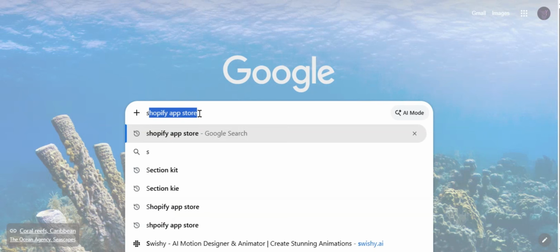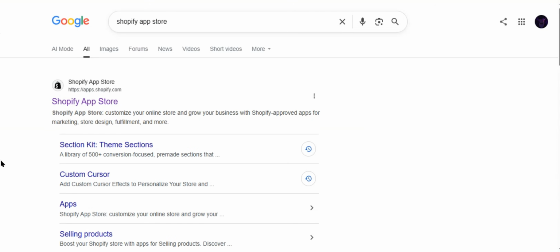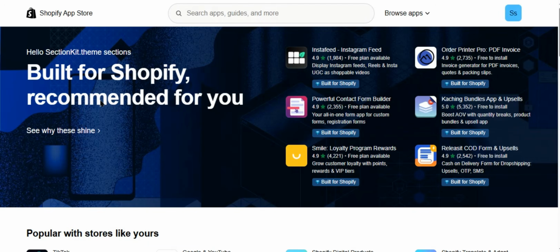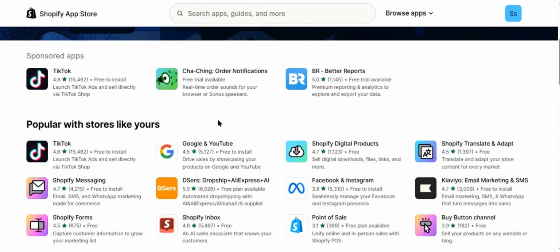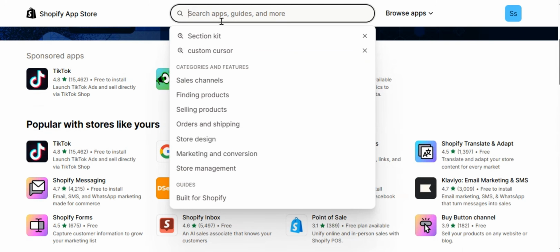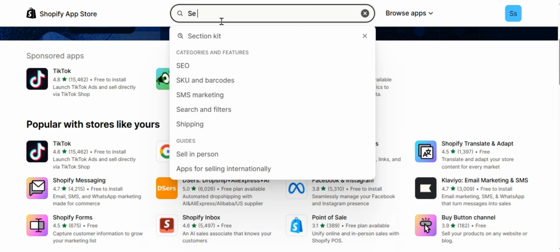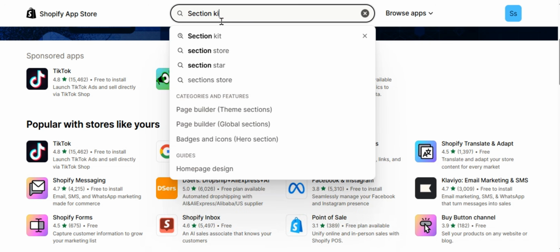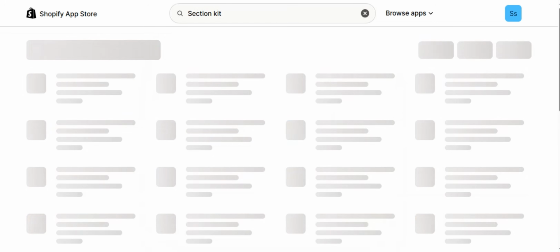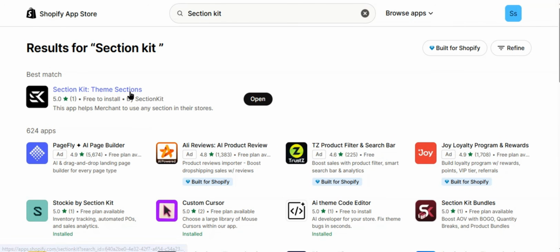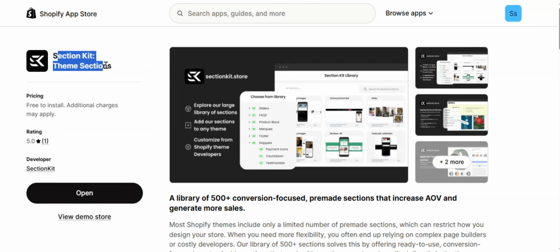Open your favorite browser and search for Shopify App Store. Click on the first link. This takes you straight to the official Shopify App Store. From here you can install any app based on your needs. Right now we're searching for Section Kit in the search bar. This is the app that makes building your store so much easier, genuinely. Open it and install it. The process takes just a few seconds, exactly like any other Shopify app.